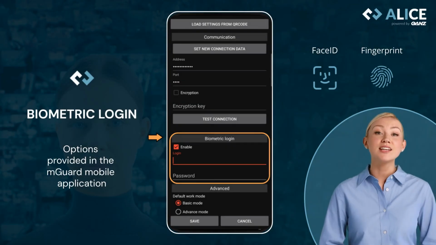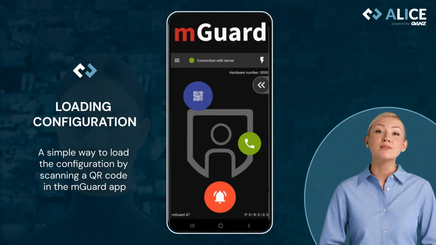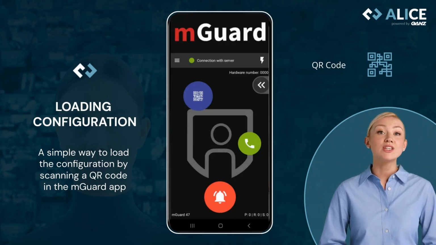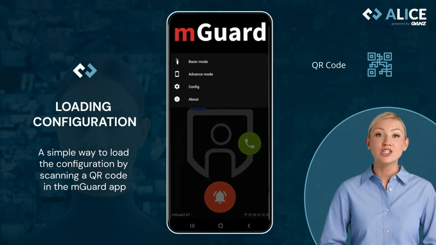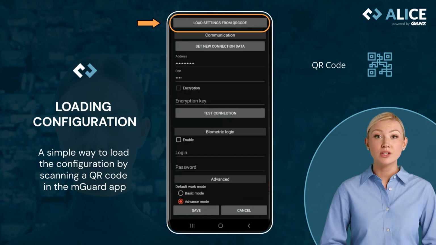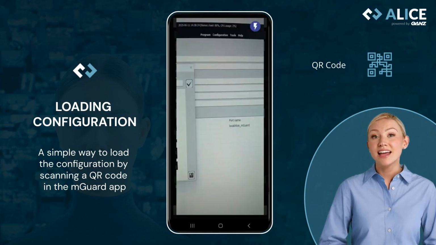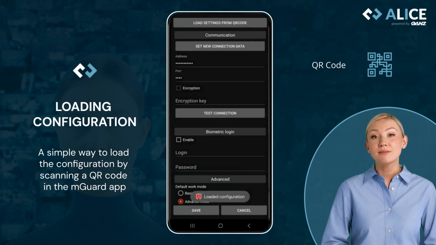Also, it is worth mentioning that in the mGuard application, there is also a possibility to use biometric login options. Moreover, efficient logging of users can be achieved by downloading the configuration from the Tools console by scanning the QR code with the mGuard option, Load Settings from QR code in the Config tab. This process is straightforward and can be completed swiftly with minimal effort.